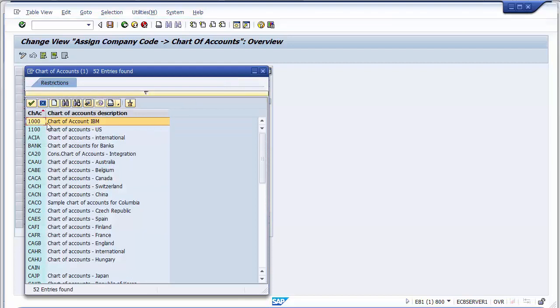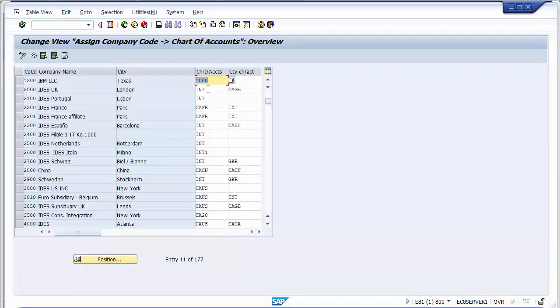So our chart of account is 1000. Double click on it and it will be selected. So you can say 1000 has been selected, and you can save it and it will be saved. Right now I am not saving it. I have just shown you that we have gone over here to assign the company code to the chart of account with the transaction code. That is the shortcut way out.